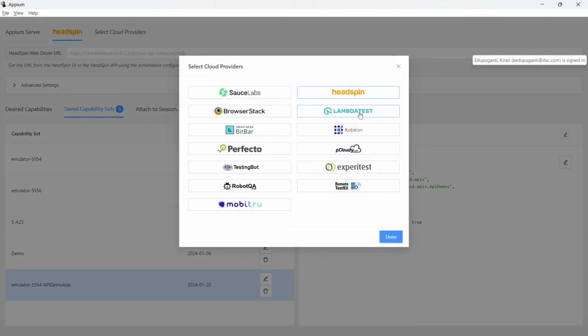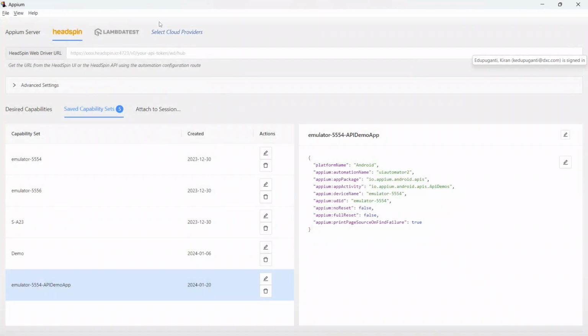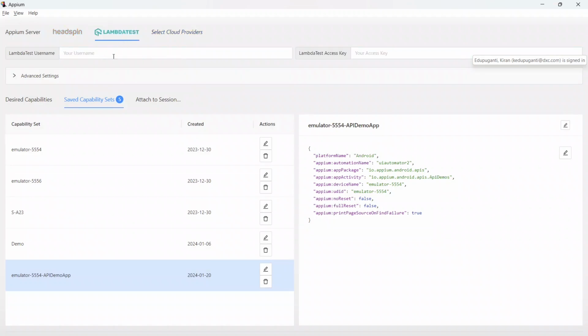That capabilities that you need to define here. For example, LambdaTest as well. They also have the username and access key. So each provider follows a different methodology, and accordingly we need to access their Appium server based on the given guidelines. Okay, now let's stick to our local server.